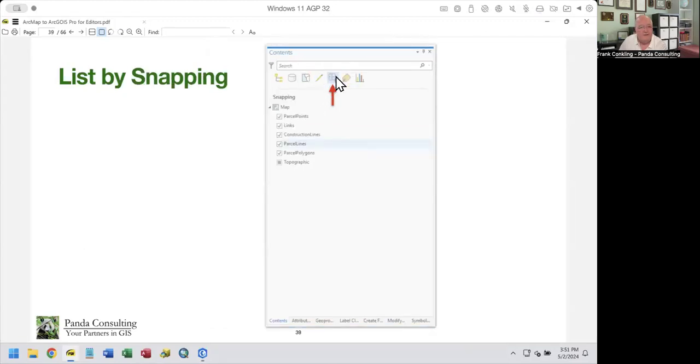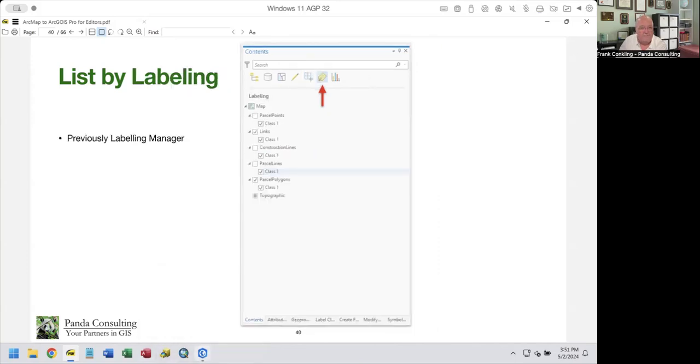Snapping, list by snapping here. This is the old selection table. What you could snap to on here. List by labeling. This is the old label manager on here.